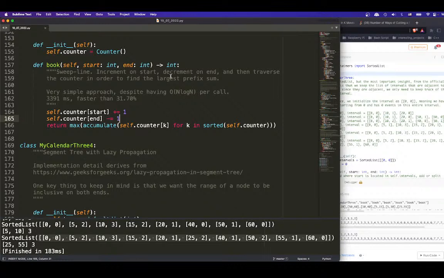From here is 0, and then we go 1. If we add a 1 again, that means in this period we have 2. Yeah, that makes sense, right? I like the sweeping line idea. I really like the sweeping line idea.